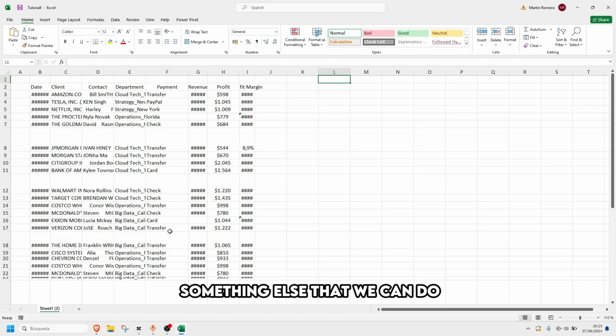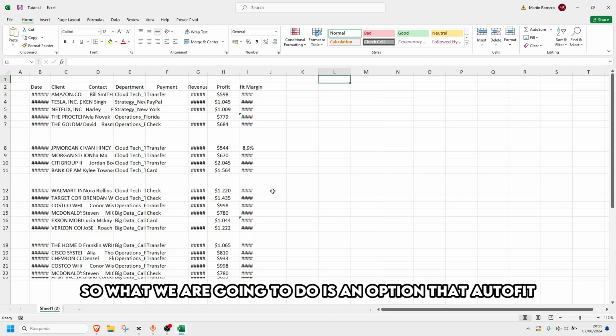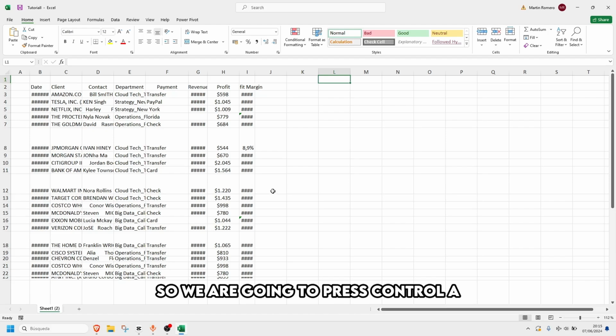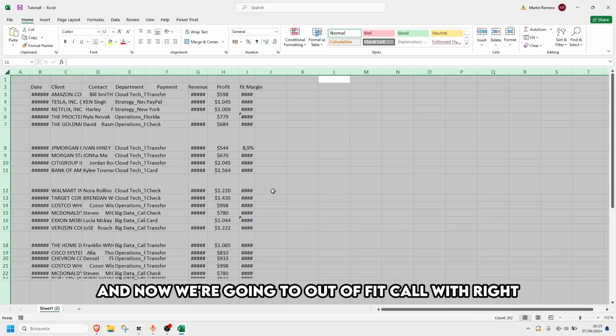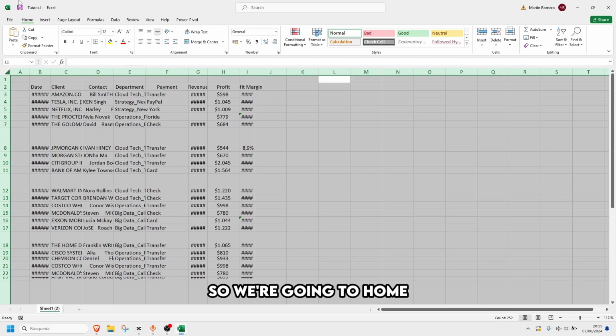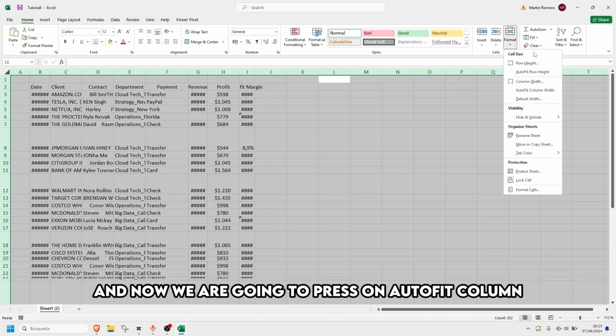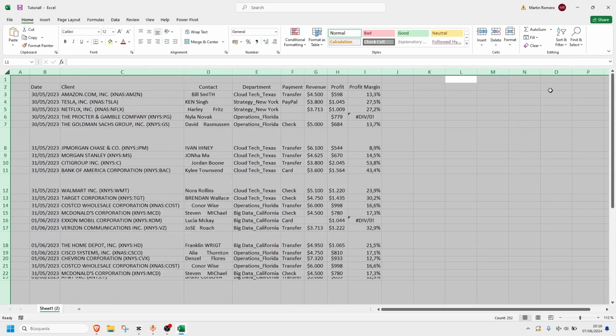Something else that we can do, as you can see, this is not looking good. So what we are going to do is use an option that auto-fits rows and columns, right? So we are going to press Ctrl A to select the entire worksheet. Now we're going to auto-fit column width, right? So we are going to Home, Format, and now we are going to press on auto-fit column.